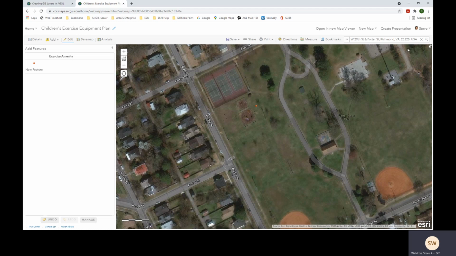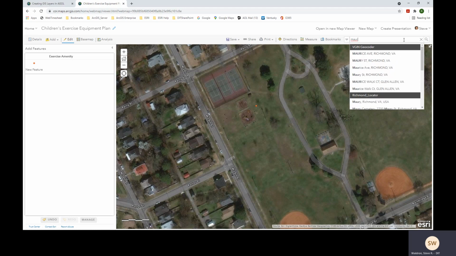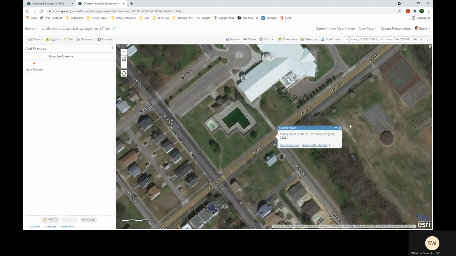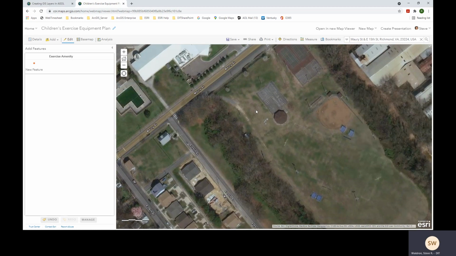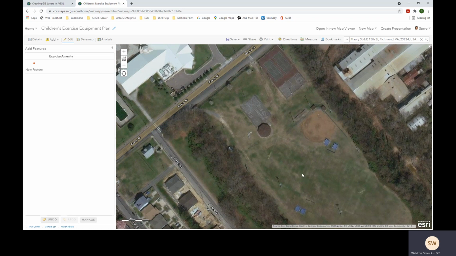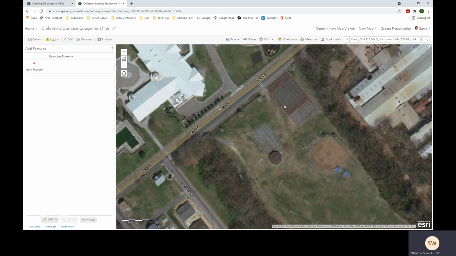Okay, we have another location. The next location where we're going to put equipment is in the Maury Recreation Area. So I happen to know that this is going to be located over at Maury Street at East 15th. Okay, so we can see over here, and this is the Maury Recreation Area. Looks like there's a football field, there's a softball field, some tennis courts and basketball courts. But you know what? There's no playground. And we want to put a playground right here. That's what was decided. So we'll click a new feature.